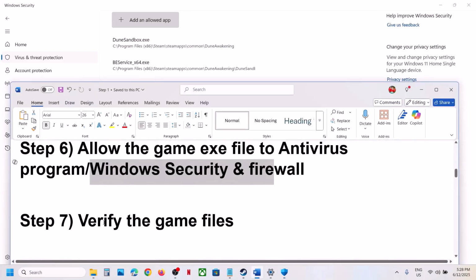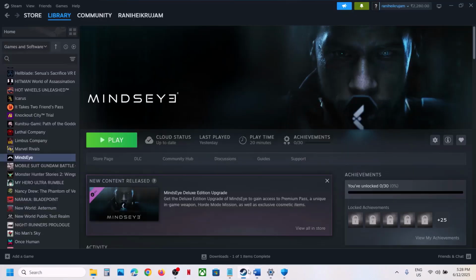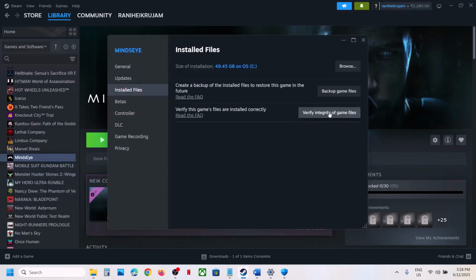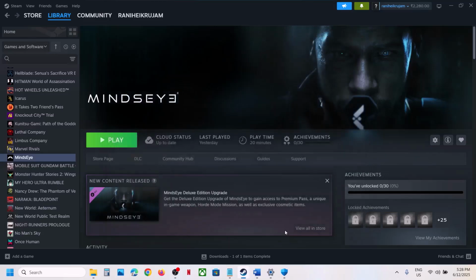Next step is to verify the game files. Now for this you can go to Steam, make a right click on the game, select properties, go to install files tab and then click on verify integrity of game files. Once the verification is 100% complete, launch the game and then check.